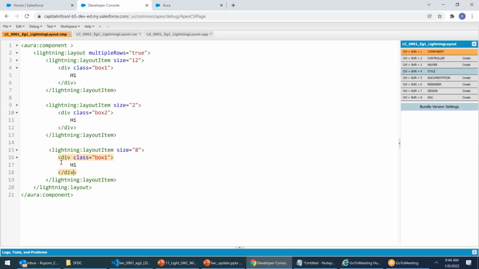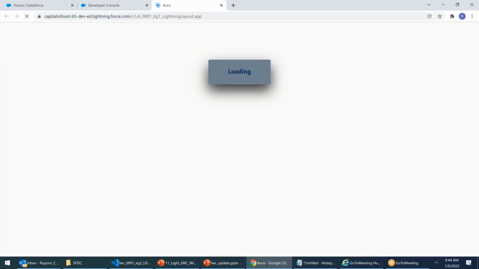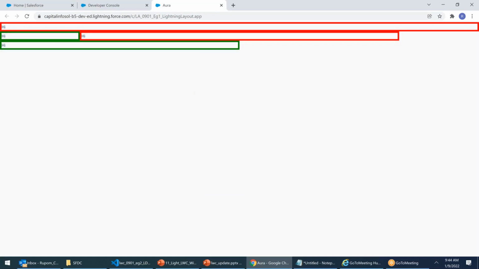Now, if I go ahead and say next, right, div, I'm pasting it, a lightning layout item. I say 6, because only 2 places are left. The system cannot fit 6 in the 2, so it will push it to the next line. Then you'll see 6 half.